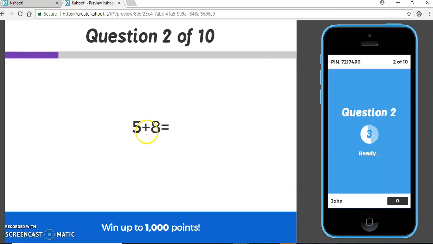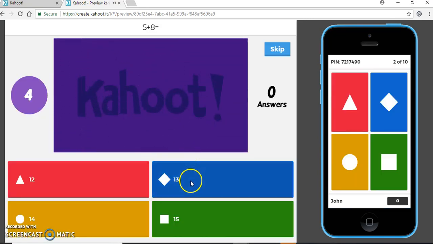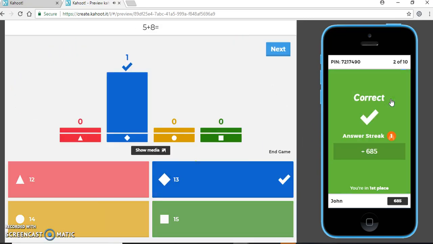So 5 plus 8 is my question. I know my answer is 13. 13 is blue, so I would click on that, and I got it correct. Got an answer streak of 1, and I got 685 points. This is what's being projected.